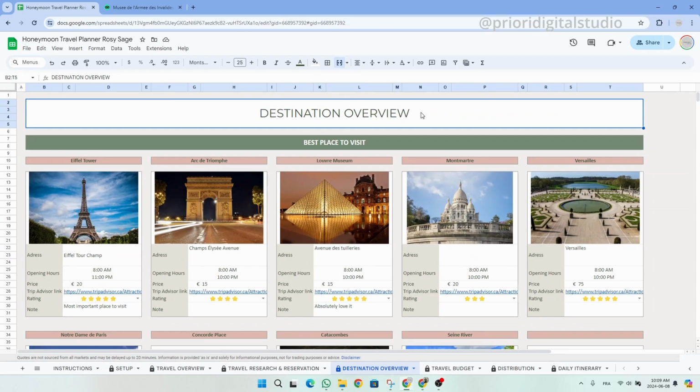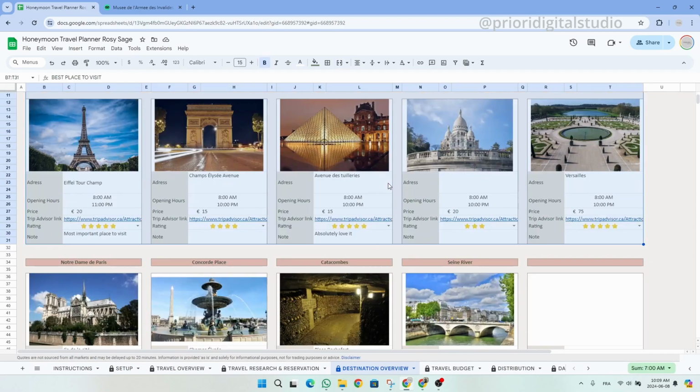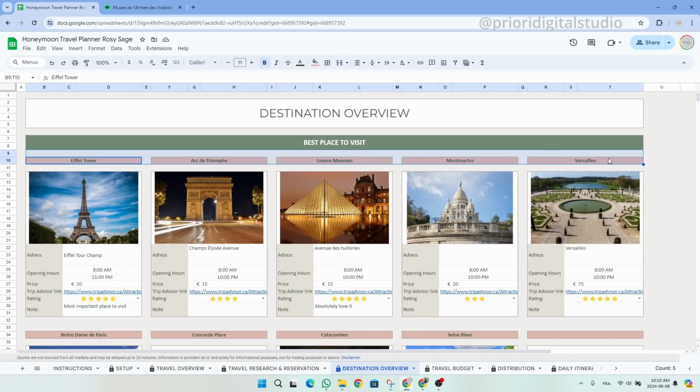So now let's take a look at the Destination Overview tab. In this tab, you will be able to see all the top rated destinations as well as their important information. In this section, nothing is automated, so you have to enter all the information and you decide what you want to add, like the address, the opening hours, the price, and so on. So let's take an example together and enter some information.